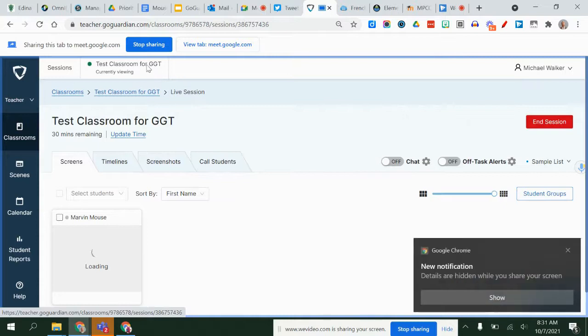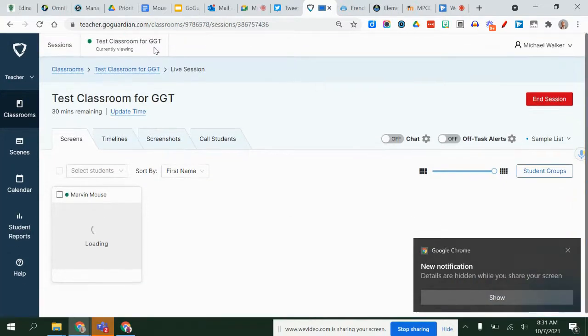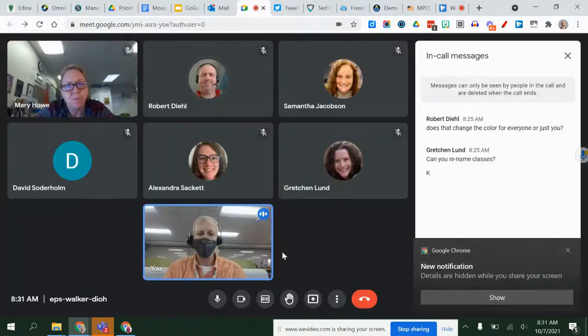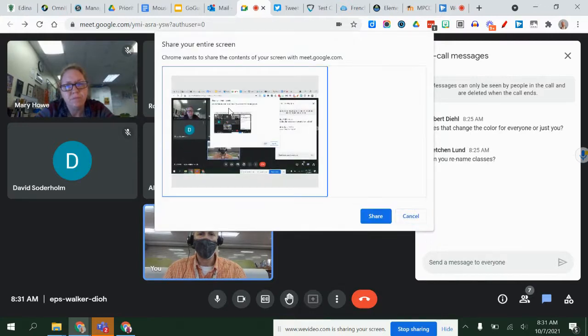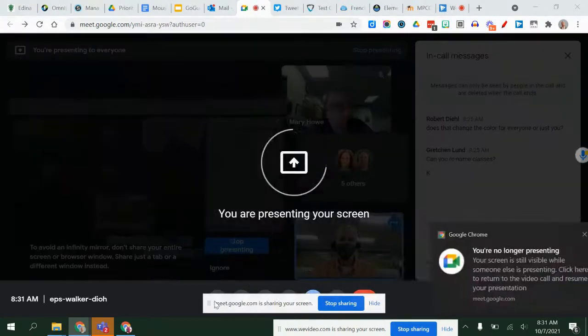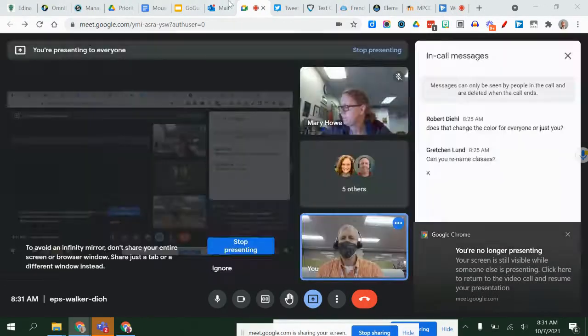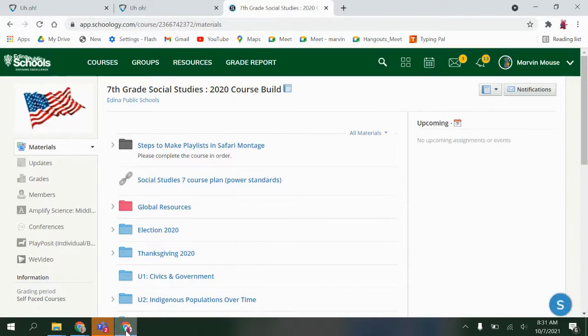Now, I'm going to stop sharing this way right now in our Meet because I want to be able to share the entire desktop so you can see everything that's going on here. All right. So down in my browser, I have Marvin Mouse, who is a student in my class. And notice that Marvin had 3 tabs open. One was Edina Schools, I believe. One was the student site.